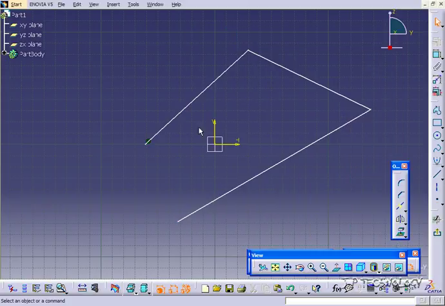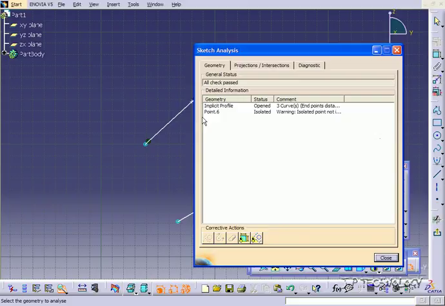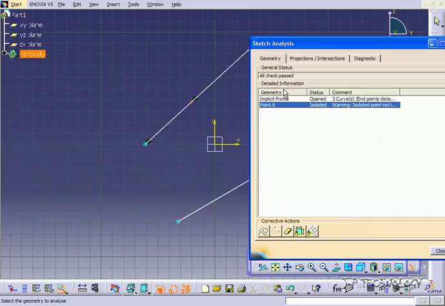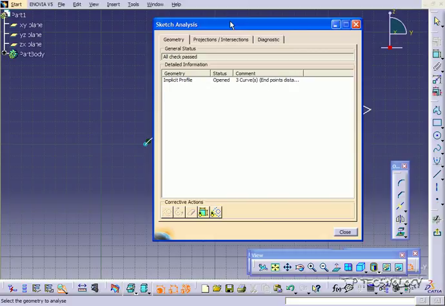Now, if you throw, say, a point onto one of these lines, and let's do sketch analysis. Let's click Tools, Sketch Analysis. It's going to tell you that there's an implicit profile. And that's the profile that we have. And it's going to tell you that there's a point that's isolated. Now, you're not going to want that point when you're using a feature. So to get rid of it, all you have to do is click Delete Geometry. Click Delete, and it's gone.